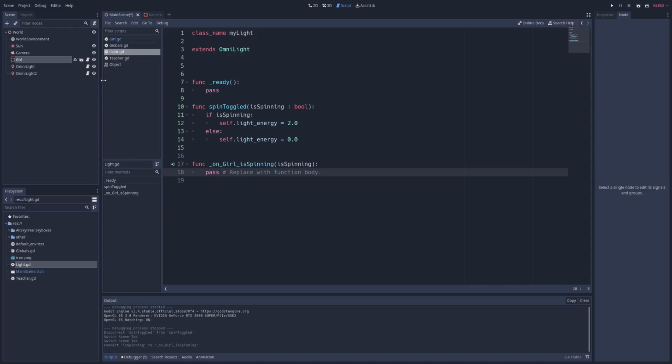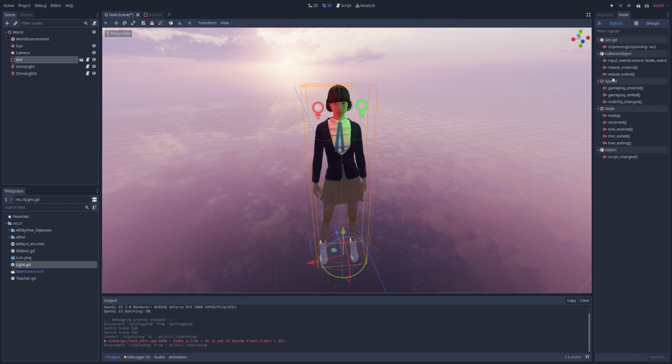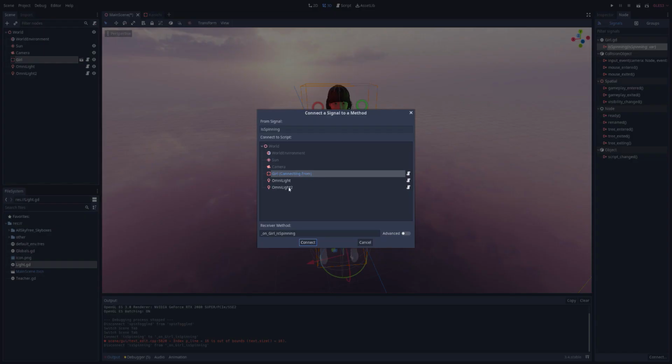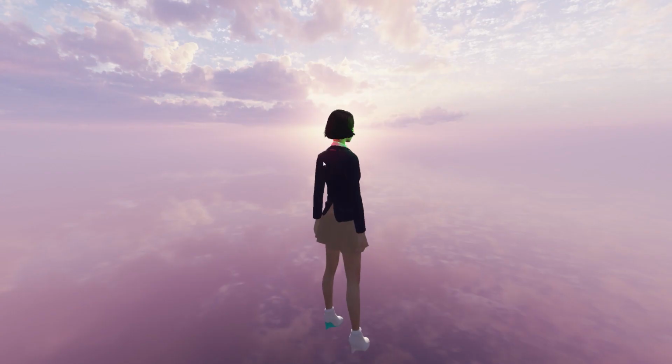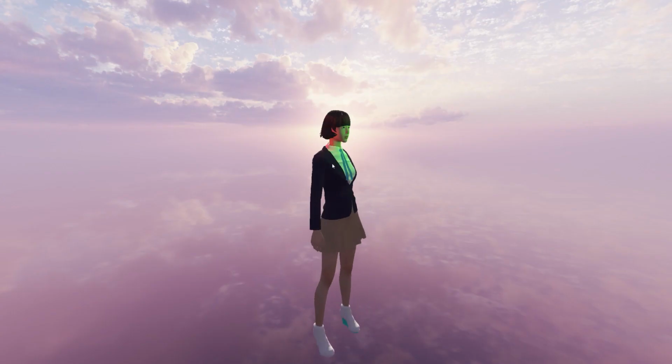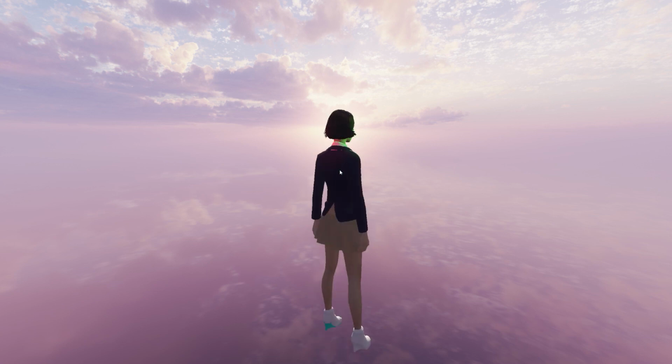Do I want to just have a new function? No, because I already prepared this function. So I'm going to copy this function name, get rid of this, go back to the girl, disconnect that, try again, connect to the light, use my function name that I've already prepared, and put it in there. And then we'll see if this works. Click, click. Oh, interesting. So the red light works, but the green one doesn't.